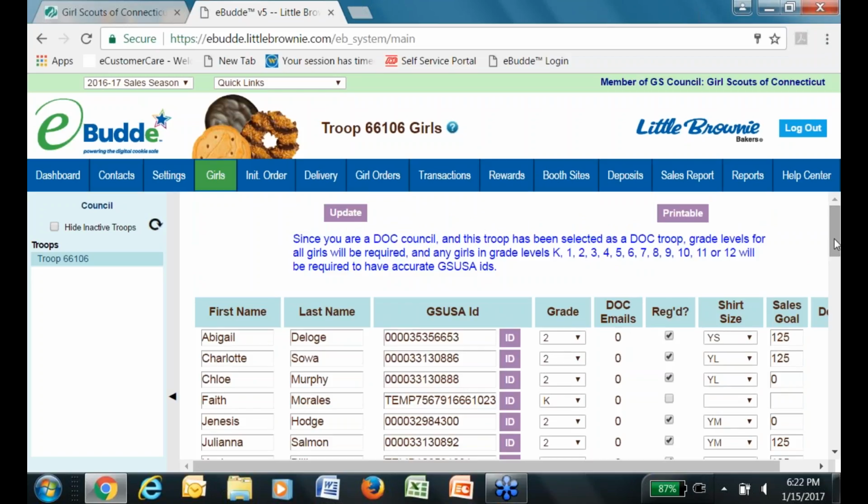I just personally recommend that you hit update after each girl. I like to save a lot when I'm making eBudde entries. I like to save frequently just to make sure I don't lose any of my work. So I would recommend updating after every girl, but if you want to put information in for multiple girls and then upload just one time, you can do that as well.